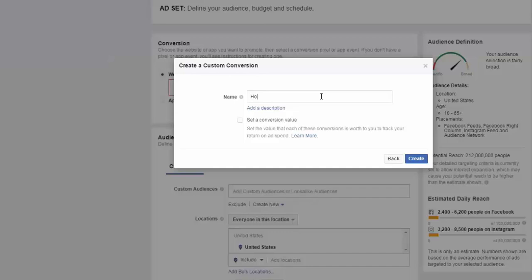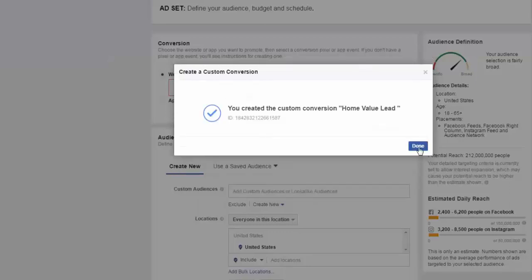So I'm going to give it a quick name so we can identify specifically what that is, because if you're running several different campaigns, you probably have several different landing pages and places you're converting leads. You can set a conversion value. This is specifically for e-commerce. If you're selling, let's say, a $1,000 necklace or ring, then you can track the conversion value there. But since this is for real estate lead generation, I'm not going to choose that.